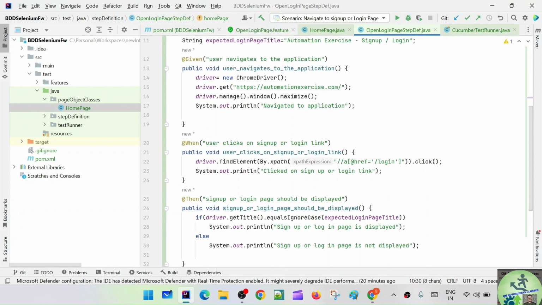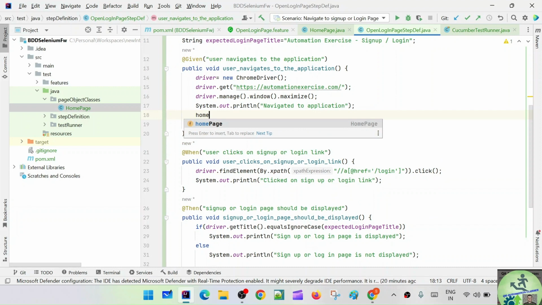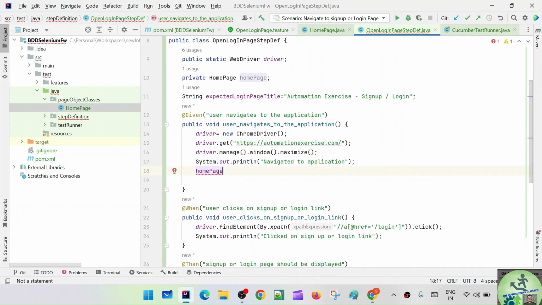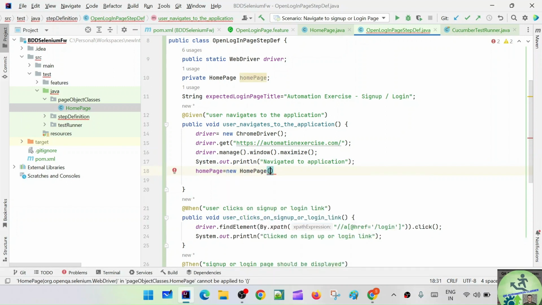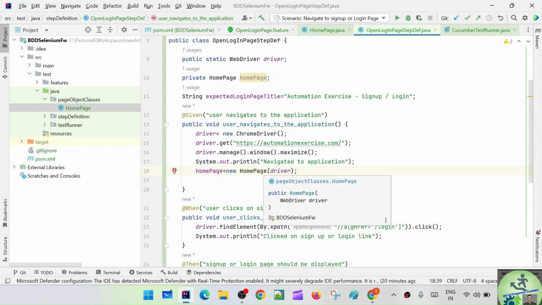And here let's say homePage equals, we need to initialize it, new HomePage, and it is expecting a WebDriver. We already have the driver instantiated over here, driver equals new ChromeDriver, so we will pass that here. So this will go to the constructor that we have defined, and it will initialize that driver. Let's go there and show you.